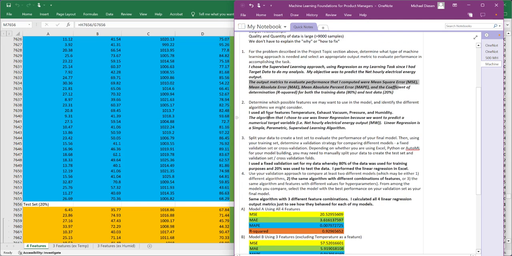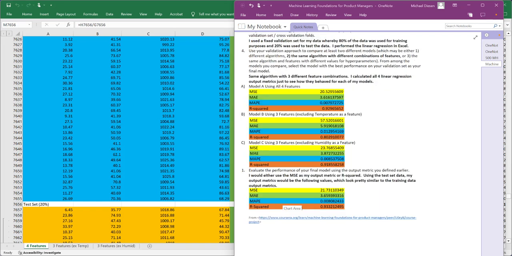I used all 4 features initially to do the linear regression. The linear regression is a simple parametric supervised learning algorithm. And as you can see on the screen, I used all 4 different types of output metrics just to see what they look like.